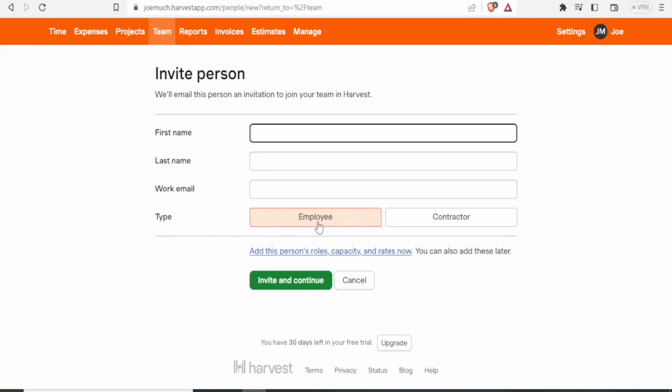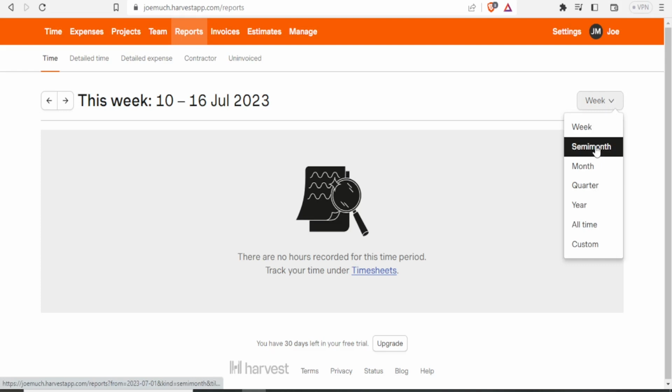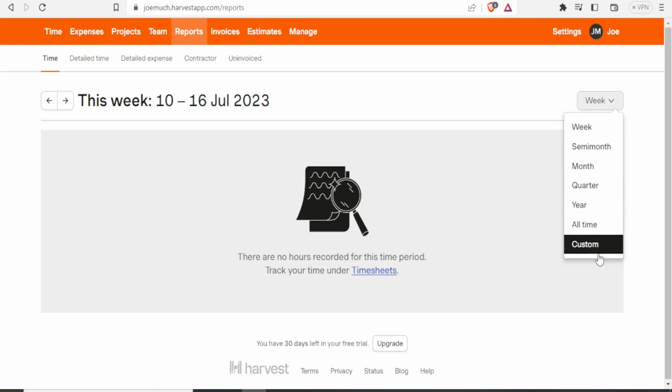type, if it's an employee or a contractor. Then once you add those details, you click down here on invite and continue. If you now come to reports, you are able to get all your reports in one place, and you can set this report in terms of semi-month, month, quarterly, yearly, or even all of them. Or you can set it custom, maybe Monday to Wednesday. This is where you do the setting. Currently, we have no hours recorded for this time period.